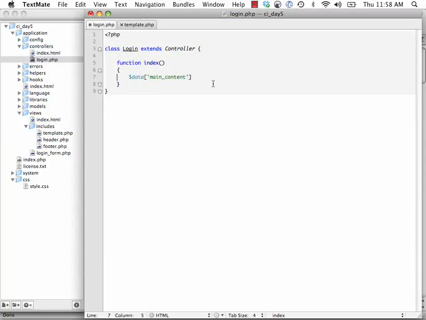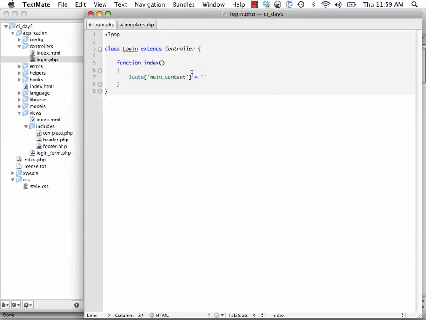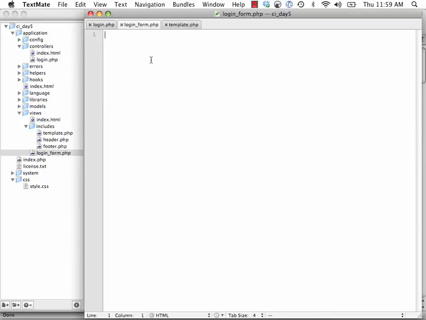So all we need to do now is set this equal to the view that we want to load, and that makes it dynamic because the template can be loaded for anything, and all you have to do is pass in the correct view that you want to load there, and you don't have to worry about the header or the footer. It's pretty cool. So we will set this to login form, and then finally this load view, and it includes template. And of course we want to pass the data array to it. Alright, so within login form for now, we'll just say login form, and let's see if this is working.